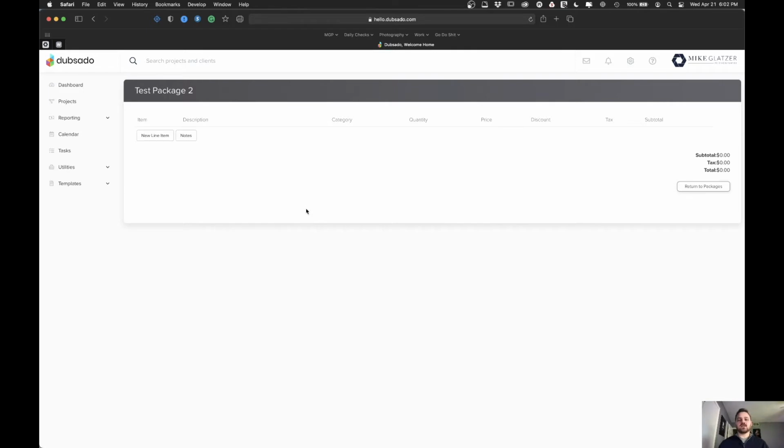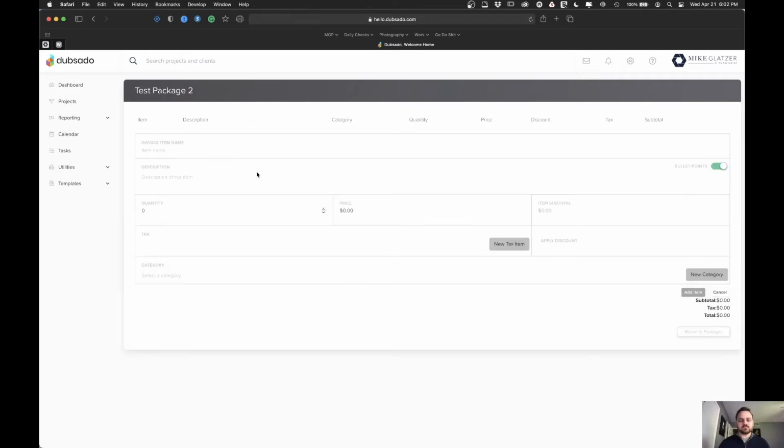Now say we want to add the actual meat and potatoes, the things in the package itself. We'll hit New Line Item, then Invoice Name, and we'll just call this Test Package Invoice Name. Then you've got your description. The invoice name is the actual item name itself. Say I'm building a wedding photography package. I'll maybe title this Wedding Photo Package 1, and the invoice item name for this particular line item is the hours of coverage, so it's 9 hours of coverage.